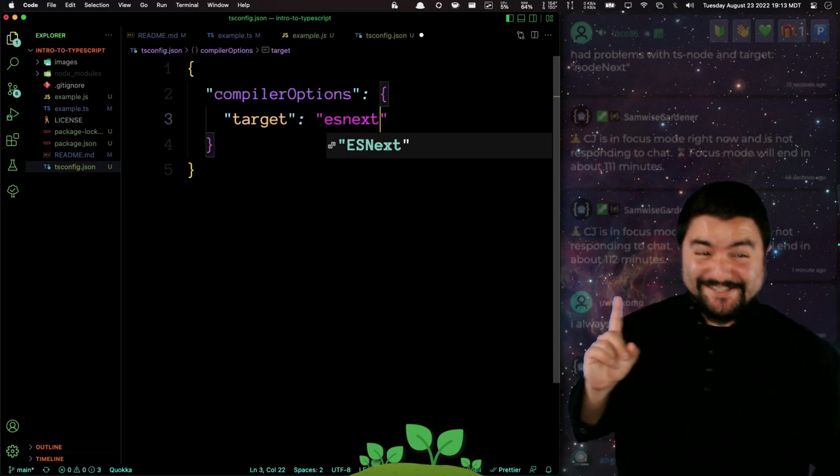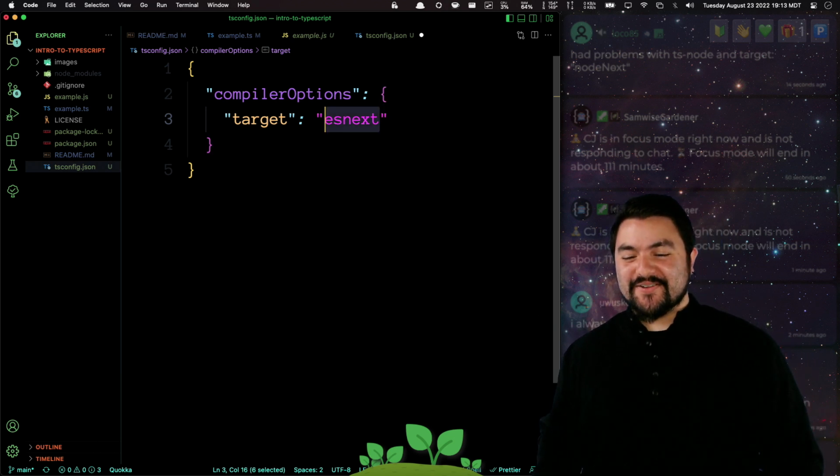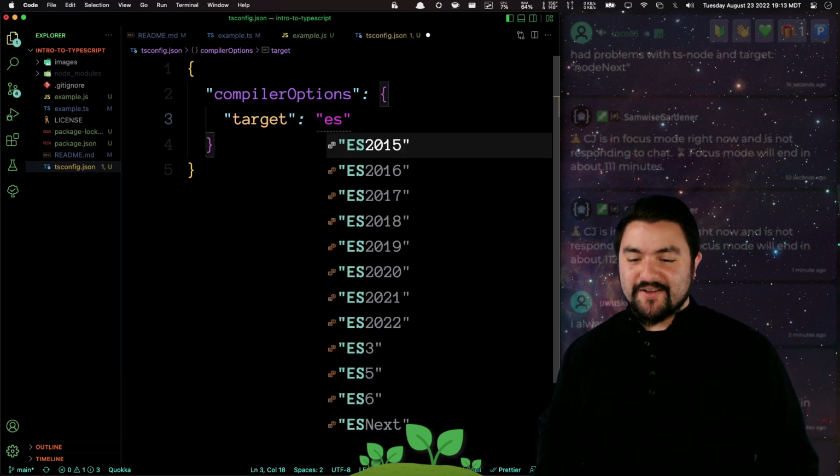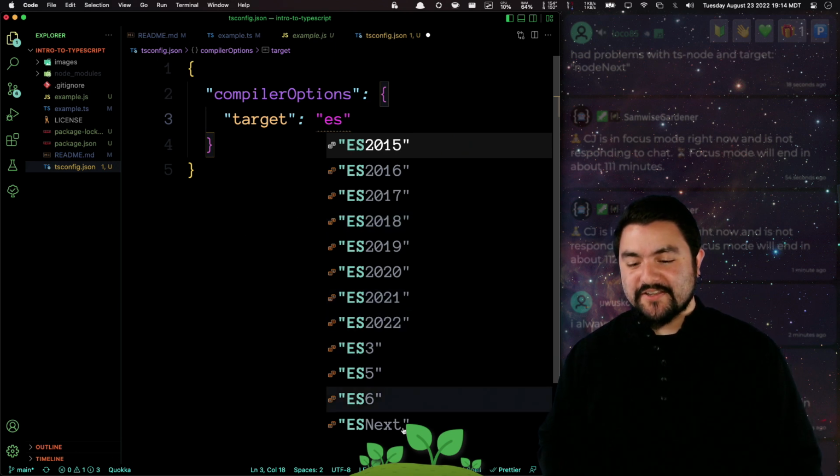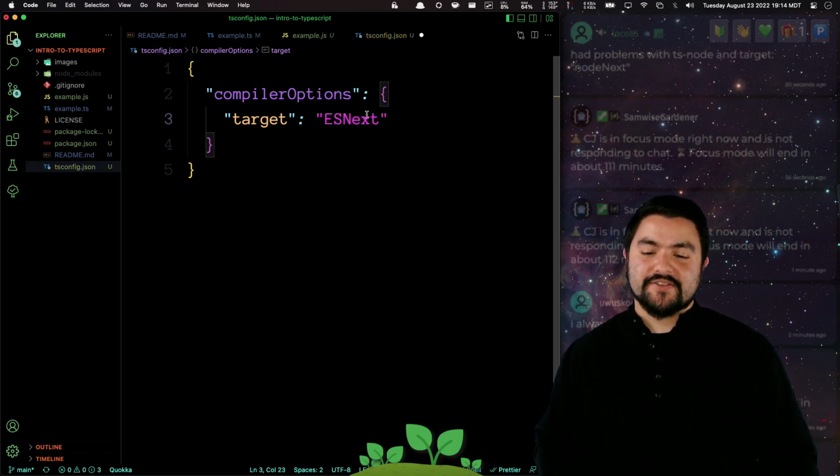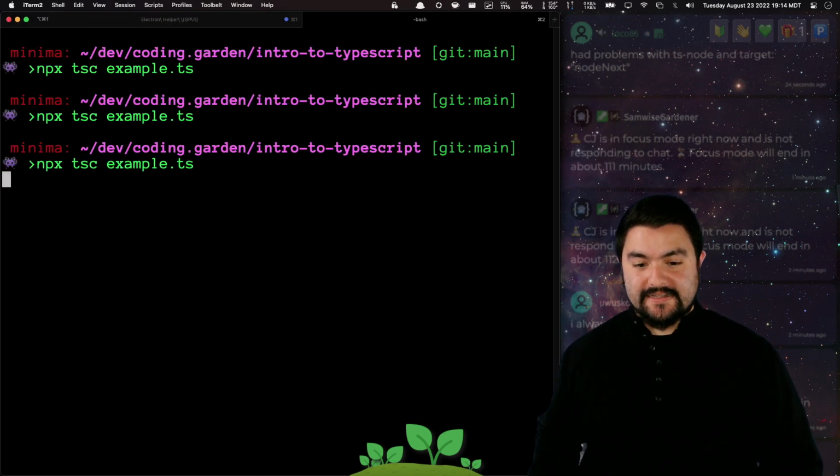Oh, I specified it wrong. You see that I did all caps? It's better if I get autocomplete. So if I just type ES in my editor, it tells me all of the possible options, and I want to make sure that I do that with the lowercase next. Now let's try it again.